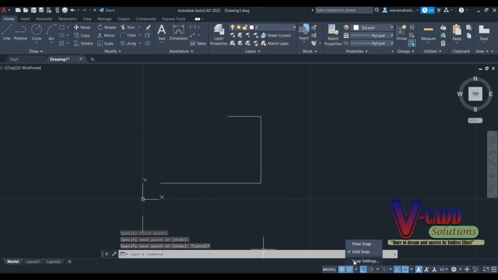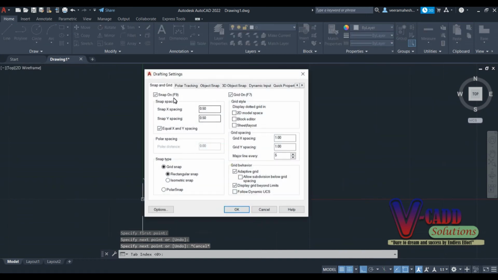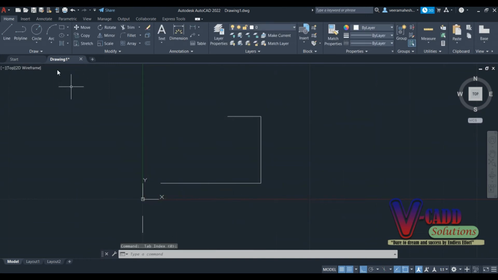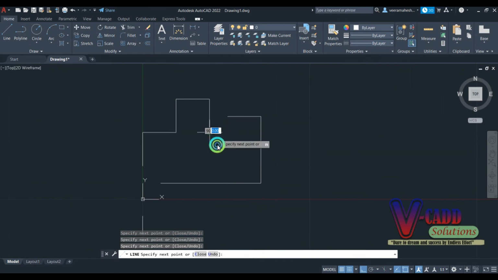Right click, and here we have the snap settings, and here we have the same options, which is 0.5. So if I change that, now if I draw a line, I can draw the line only over the grid intersection points, the grid junction points. So this is the snap mode.